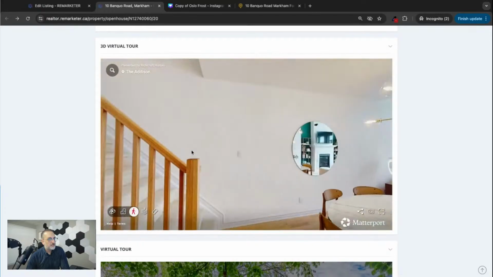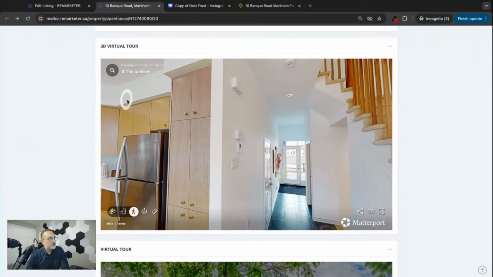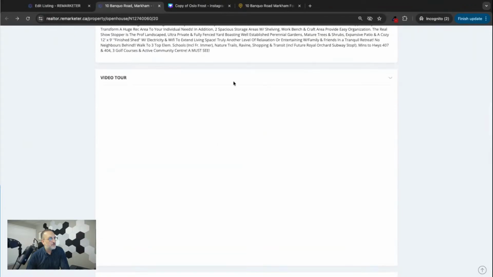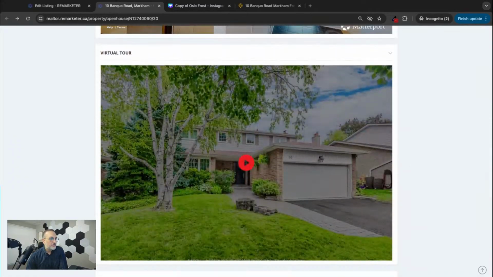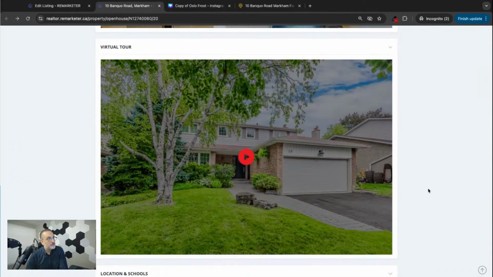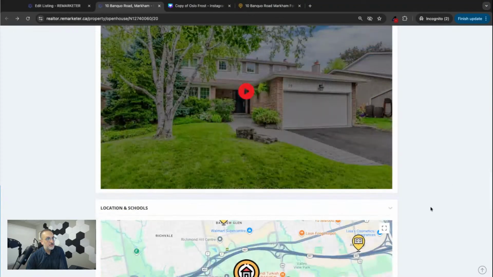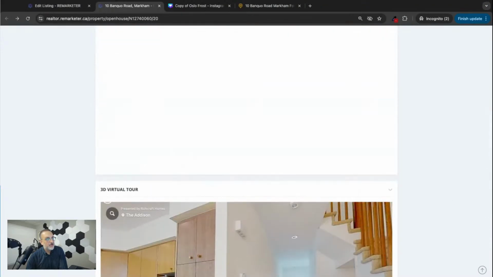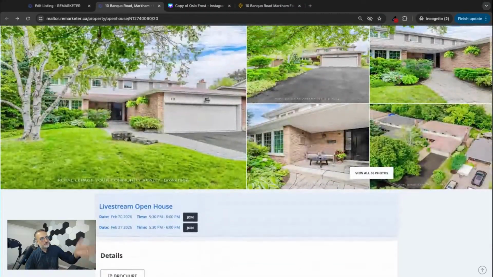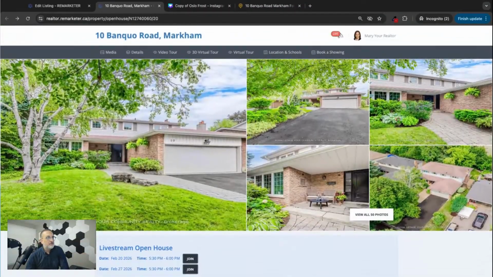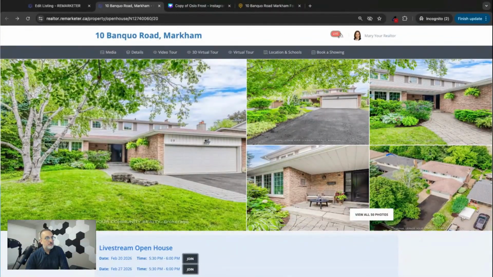So this is just a sample. It's not the same property, but you know how it works. Obviously, I left the video tour empty. That's why it didn't load. But if I put in the code in there as well, I would have another video tour, in addition to the virtual tour here as well. So let's say I do one video tour and I have that in here too. So we have a lot of content available for them to be able to really utilize that.